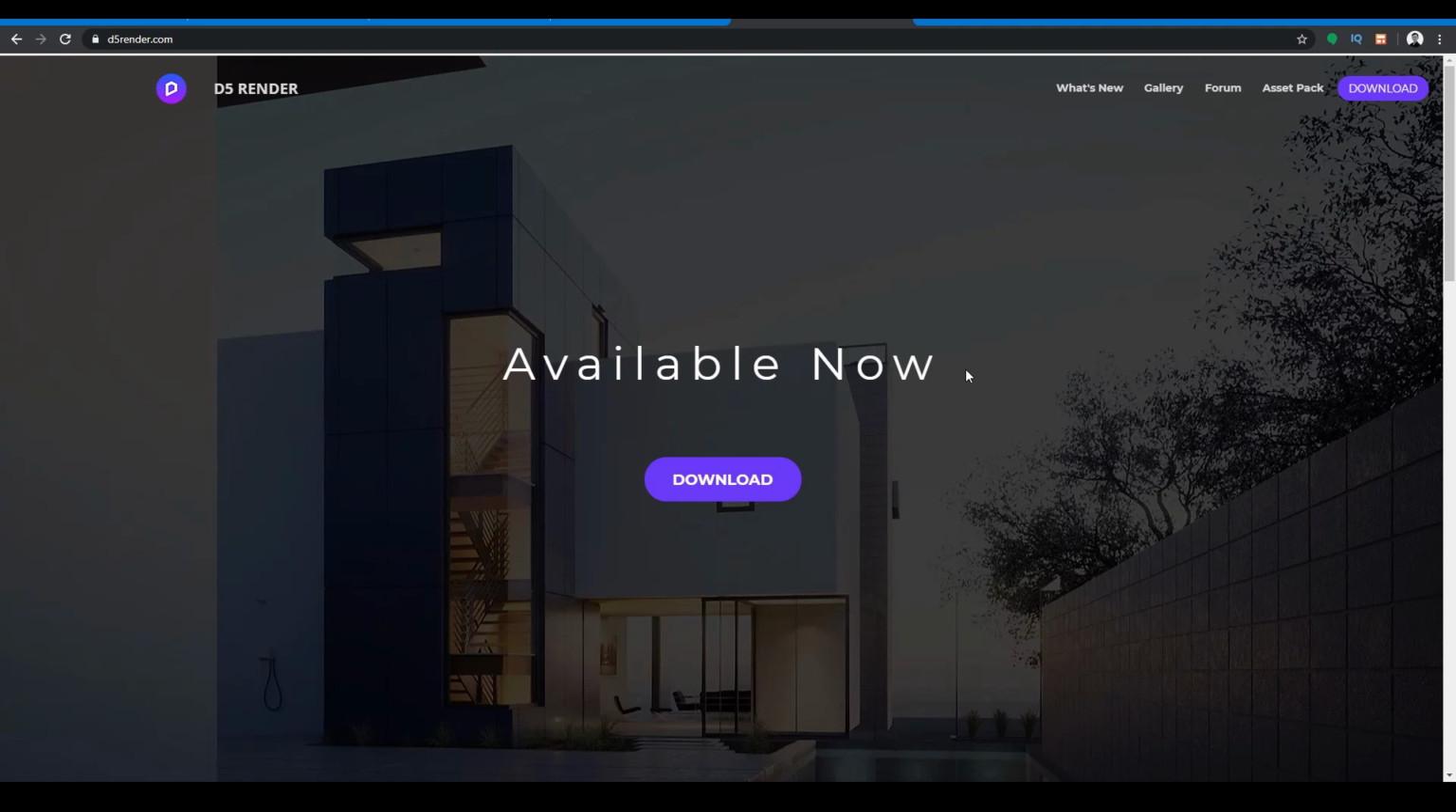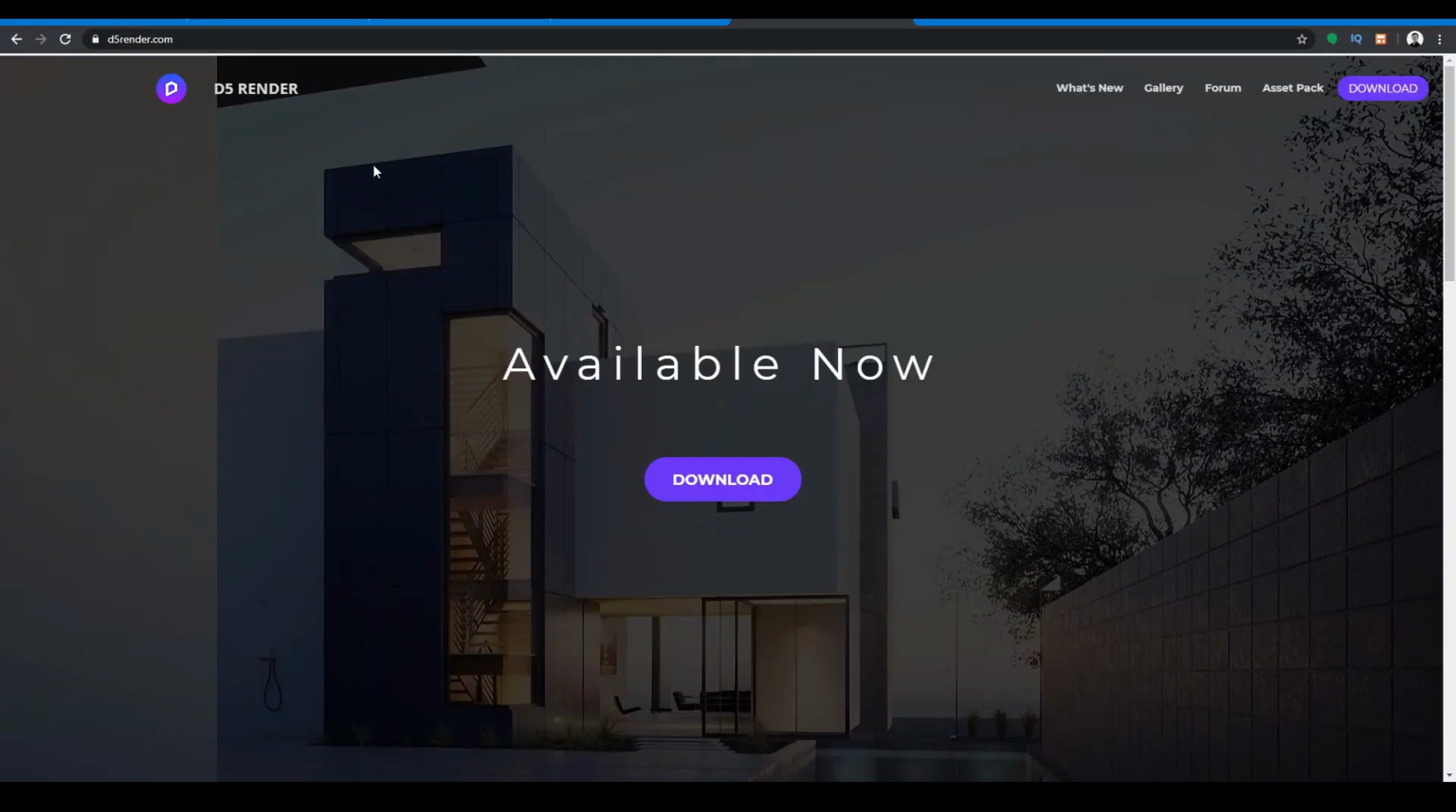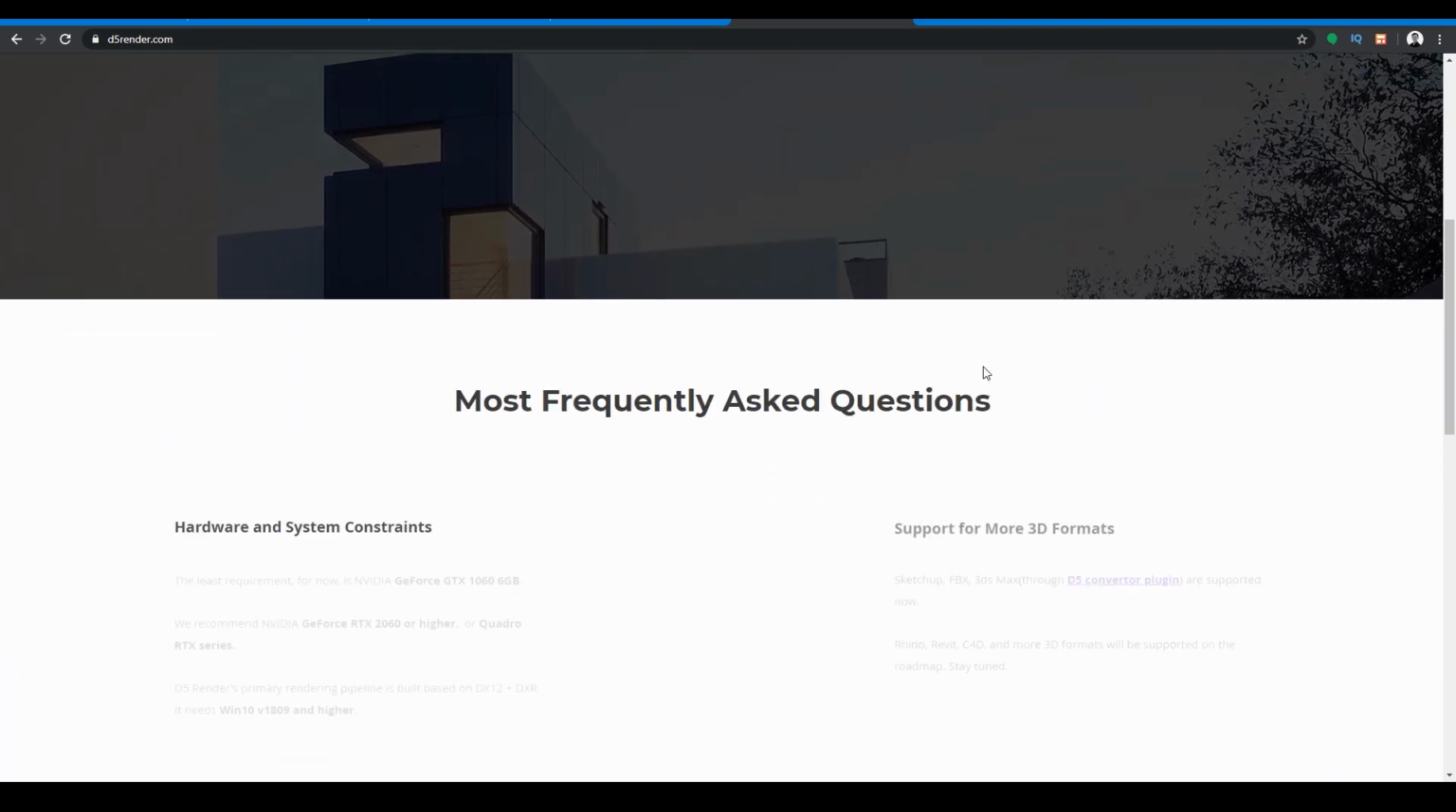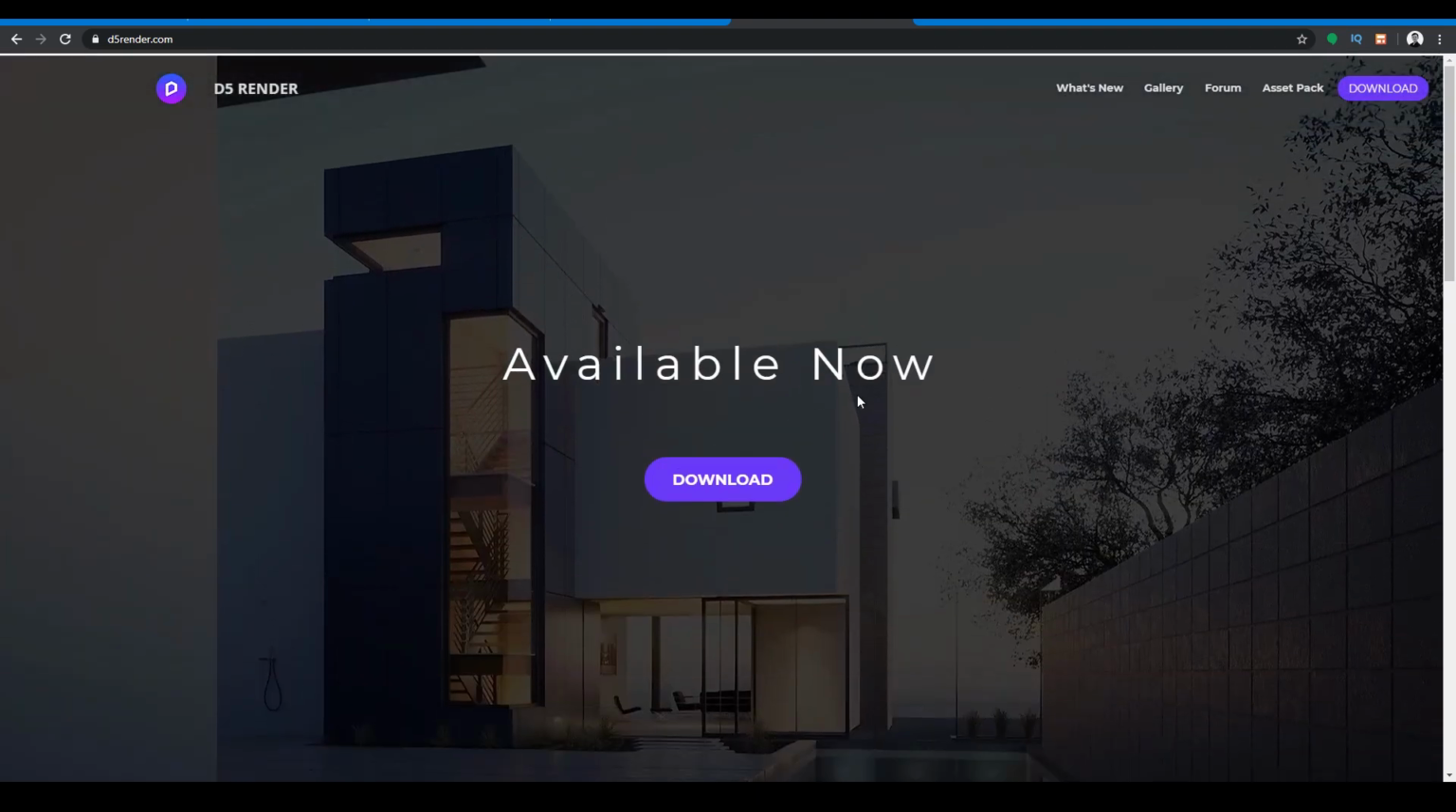So today I'm gonna show you how to render in Blender with D5 Render. Have you heard about D5 Render? It's a kind of new render engine that can render pretty fast, almost like real time.